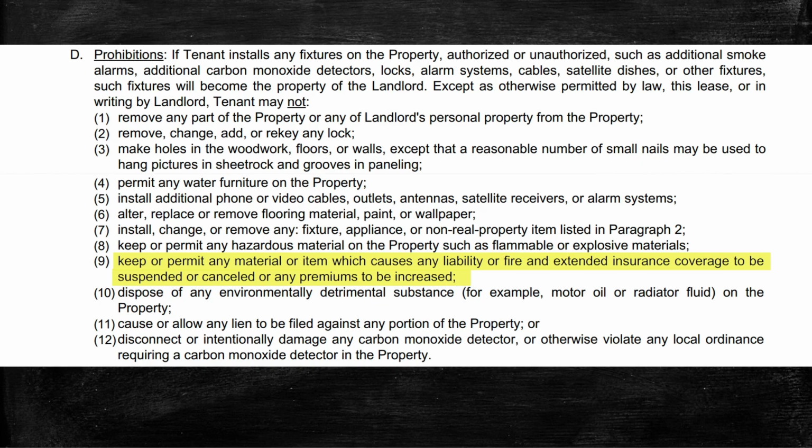The tenant cannot keep or permit any material or item which causes any liability or fire and extended insurance coverage to be suspended or canceled, or for any of the premiums for those items to be increased. Cannot keep things on the property that would cause a liability hazard or a fire hazard or anything that might interfere or increase the cost of the landlord's insurance coverage.